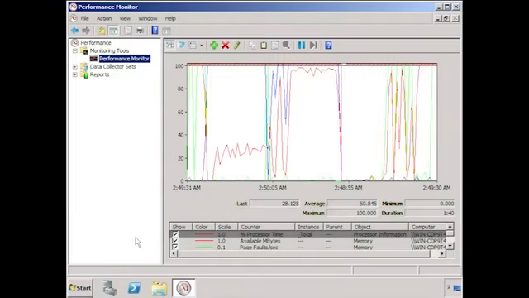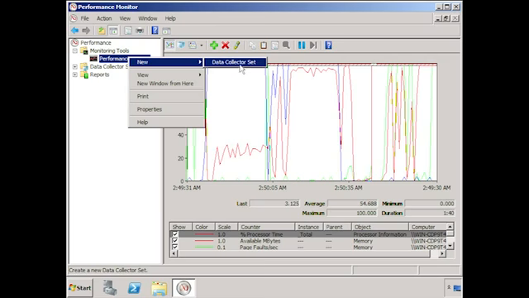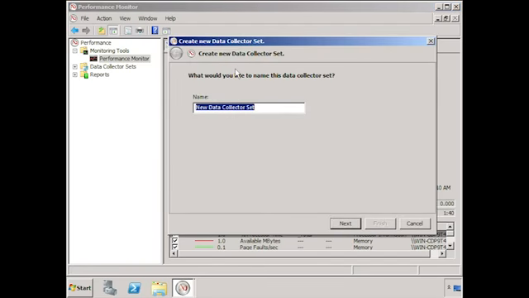Let's have a look at how to use data collector sets. I already have some performance counters from the previous demo which I can use in a data collector set. To do this, right-click on Performance Monitor and select the option New Data Collector Set. This will launch a wizard to transfer the performance counters to a data collector set. The wizard is quite straightforward.